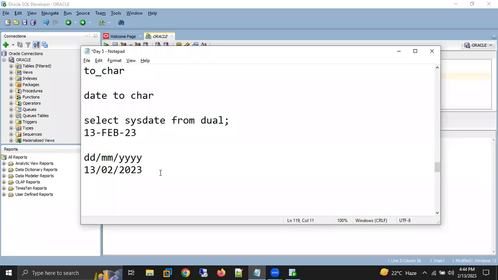That's why we are using toChar. toChar, SYSDATE, comma, dd/mm/yy. Whichever format I need to convert to, I need to mention that particular format.